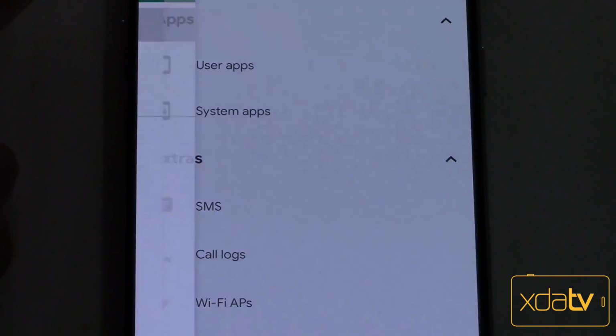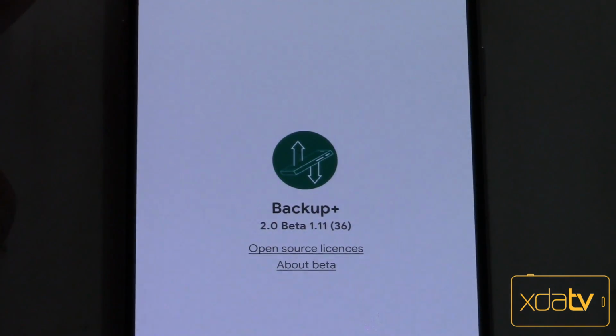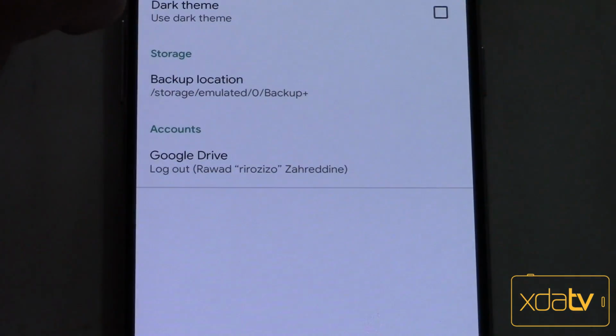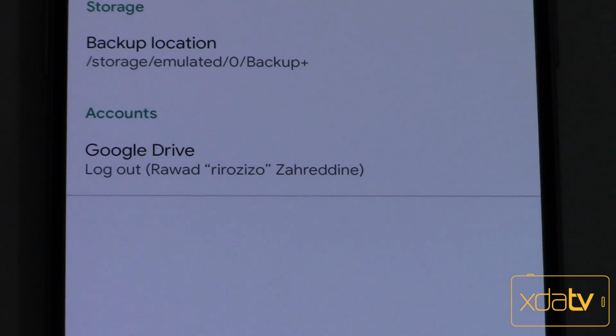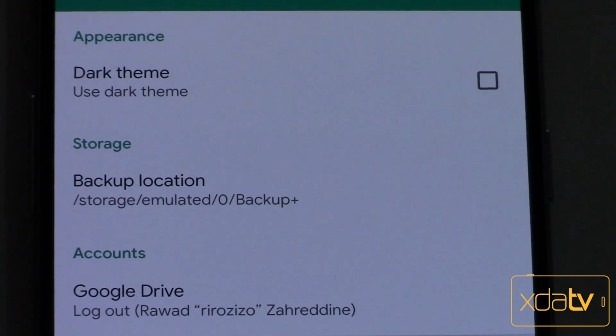All of these can also be uploaded to your Google Drive so that you don't lose them in case your local backup gets deleted somehow. You can also change the backup location to anywhere you like inside the phone's storage if you want to. I find Backup Plus to be the most reliable way of backing your phone up, if we don't count Titanium Backup, of course. Be sure to check out Backup Plus on our XDA forums.